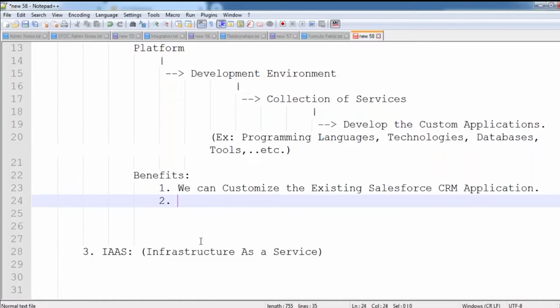We can arrange the features according to our business needs. For example, Salesforce has given some 100 features as part of this CRM application. But my business is very, very small, so 50 features are sufficient for me. The remaining 50 features I don't want. So whichever 50 features I'm using as part of my business need, I will make visible on the user interface. The remaining 50 features, I will hide. I don't want to display those on the user interface because they are not required for me.